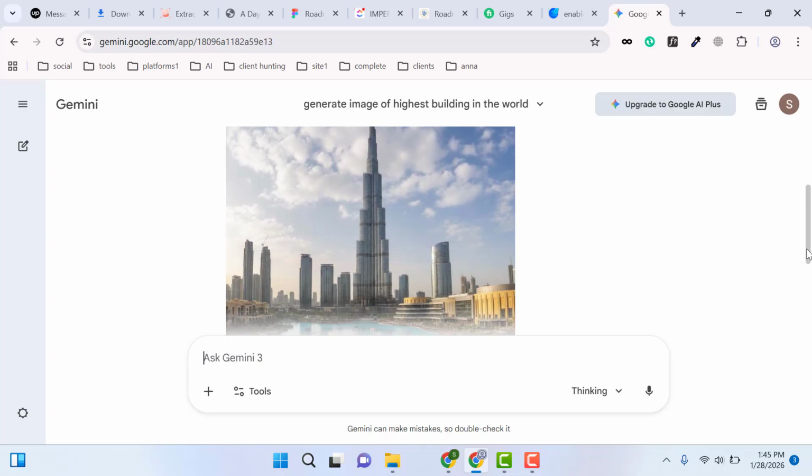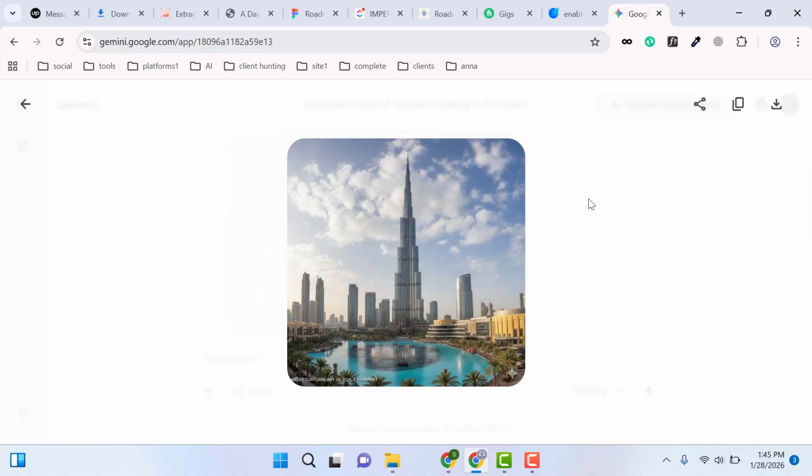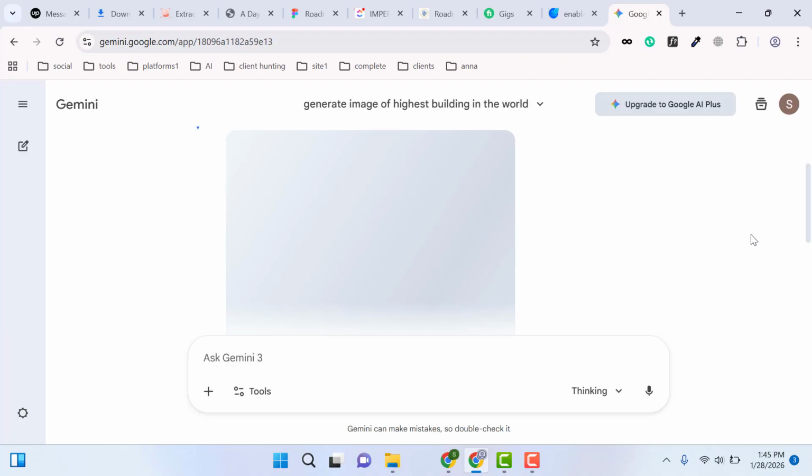Now if I scroll down, here you can see we got a professional image. So this image is copyright free. You can save this image on your laptop and you can use it anywhere.